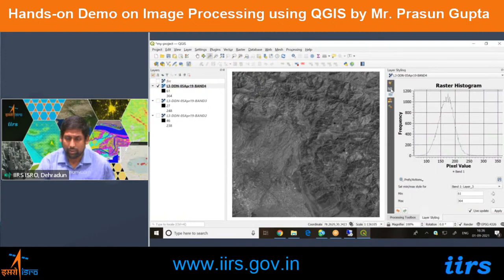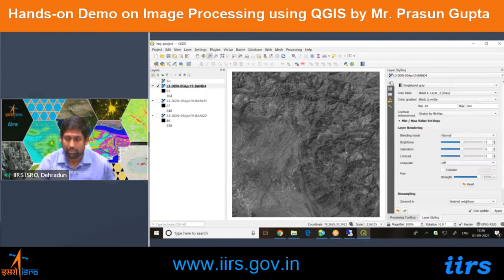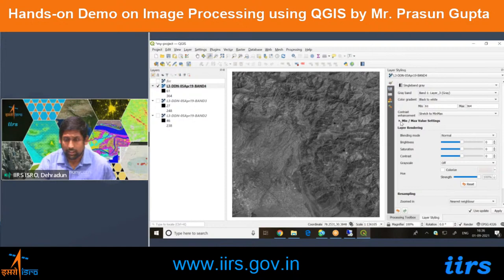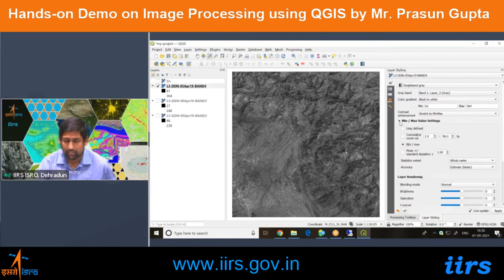From the histogram, I have moved to the first tab, which is called symbology. Inside symbology, there is an option which says contrast enhancement. Make sure it is set to stretch to min max. Sometimes it goes to no enhancement, so it may turn black or you may not see any change. Best thing to do is select this option to stretch to min-max. Then there is a nice option which is collapsed by default. You need to expand that.